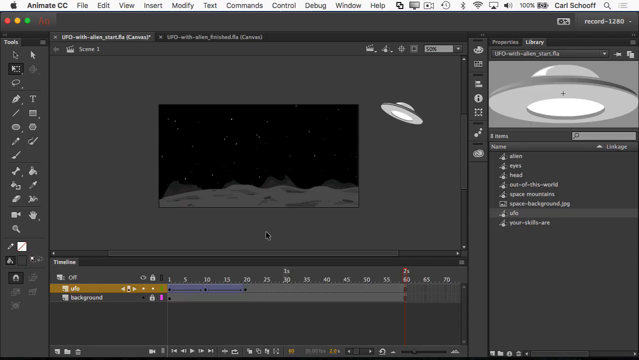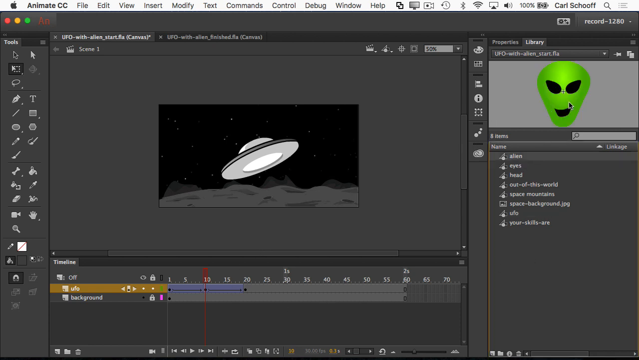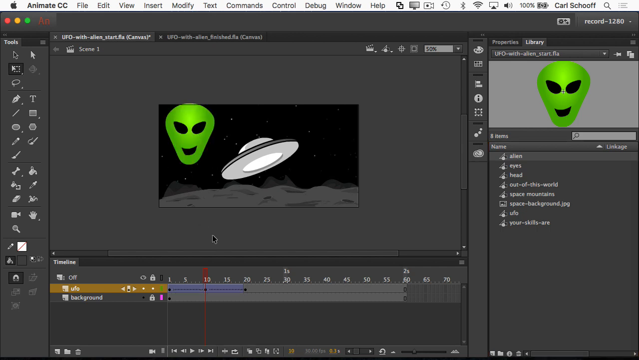Next, we're going to animate the alien head, and this is going to introduce us to one of the most important rules of creating classic tweens, and that is this: you can only animate one element at a time per layer. So what does that mean? Well, let's say that in frame number 10, we decide that we want to animate our alien head. If I take the alien head and drag it out onto the stage in frame number 10, watch what happens.